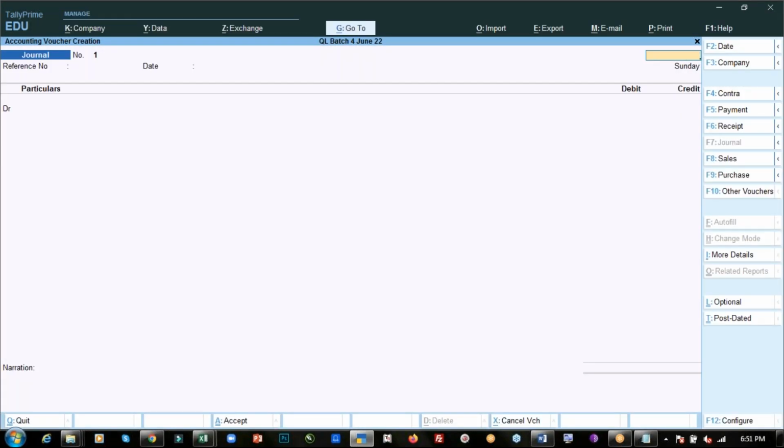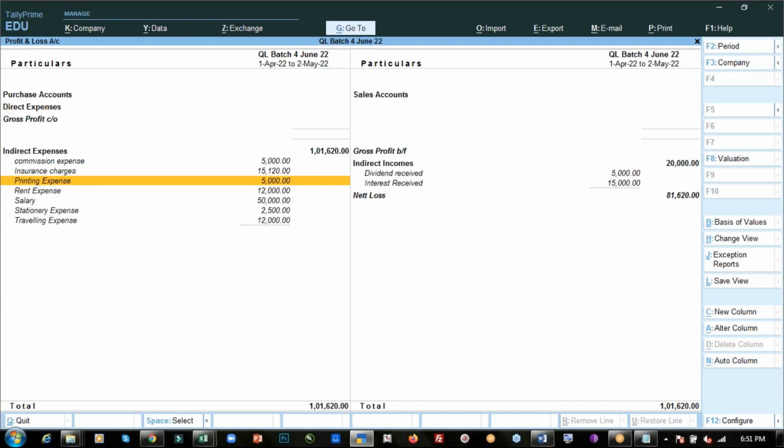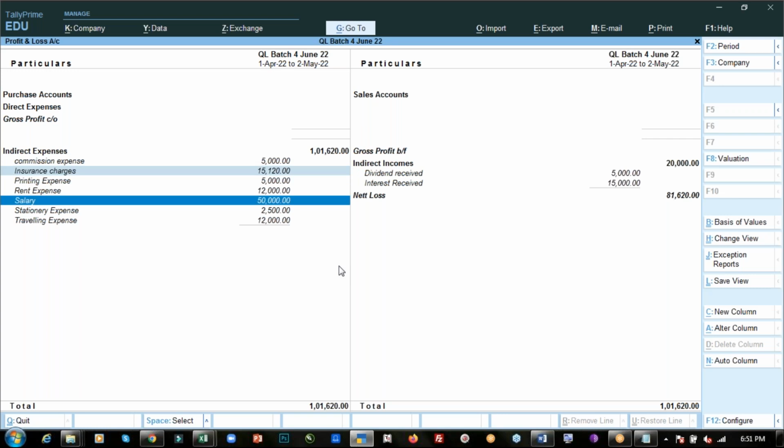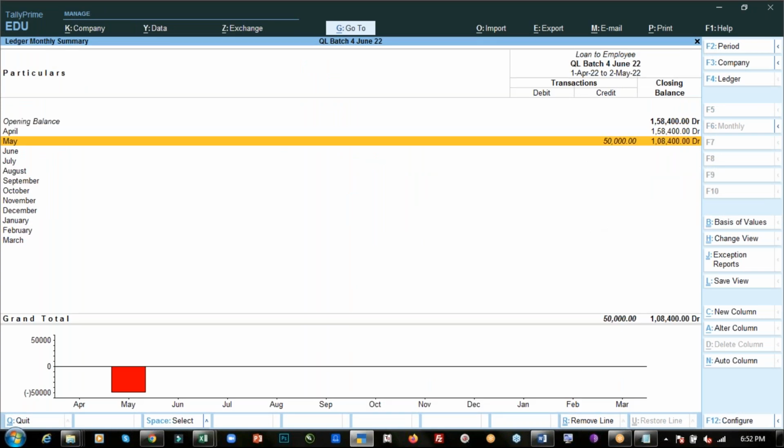After this, you can check the reports. Like here, suppose you go for the profit and loss, here you can see our insurance charges is coming here like this way, and the salary is also coming here. Let's see the balance sheet. In the balance sheet, if I go for the loan to employee, you will see here the opening balance of this ledger was 1,58,400. We have adjusted 50,000 salary of the employee with that. So now we only have to receive 1,08,400 rupees from the employee as their loan.